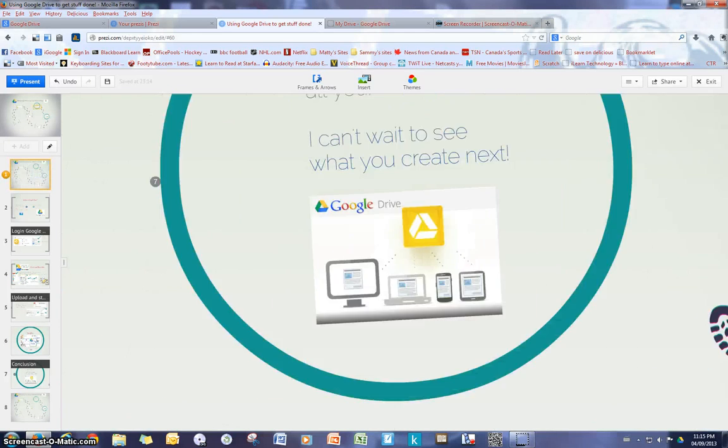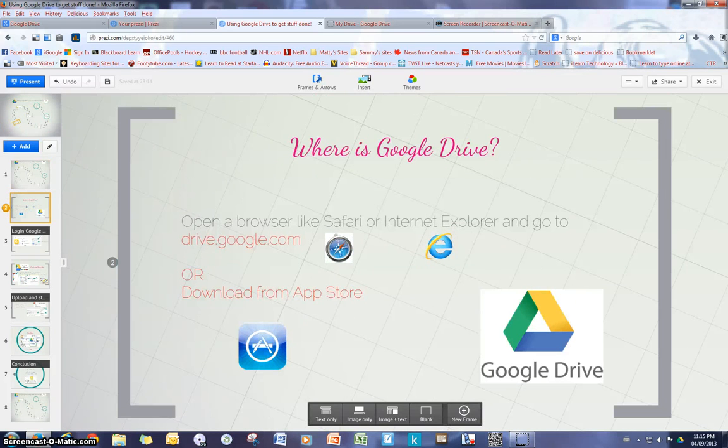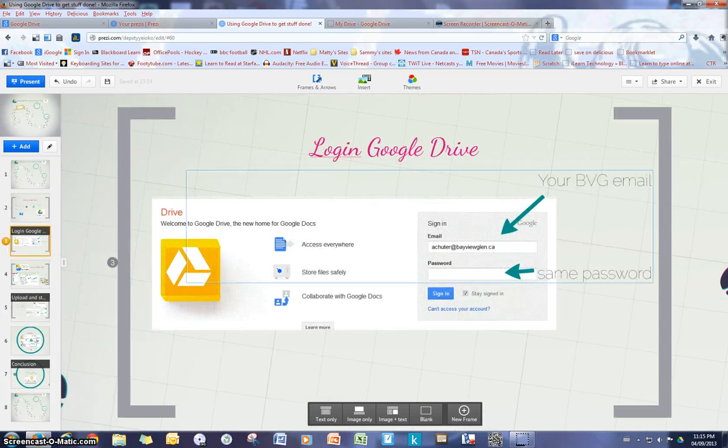So what are the steps? Okay. So the first thing is we're going to talk about where to find it. You can find it on a browser like Safari or Internet Explorer. You just go to drive.google.com, or you can download it from the App Store. There's a Google Drive app. The iPad version is going to be in another video, so I'm just going to talk about using the web. Once you get to that page, you're going to use your BVG email, atutor@bvglen.ca, and it's exactly the same password for getting in the computer.